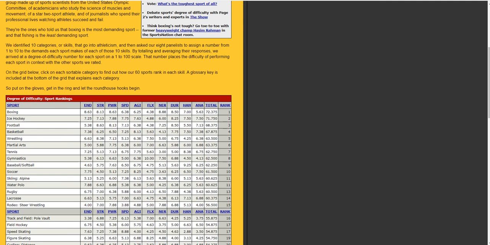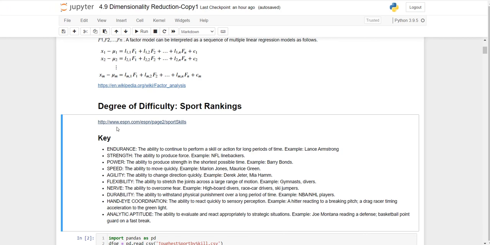So I went ahead and downloaded this data, and I am going to use it for my example when it comes to dimensionality reduction. So I just copied and pasted here, and as you can see, this is my key. Again, endurance, strength, power, speed, agility, flexibility, nerve, durability, hand-eye coordination, and analytic aptitude. Now, these are going to be my components that I'm going to be taking a look at. And what I'm going to try to do is apply factor analysis to postulate a set of common factors that are going to be fewer in number than the 10 components that are identified, as you can see on the screen.